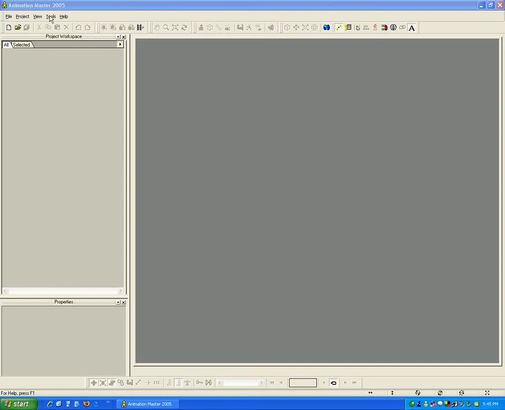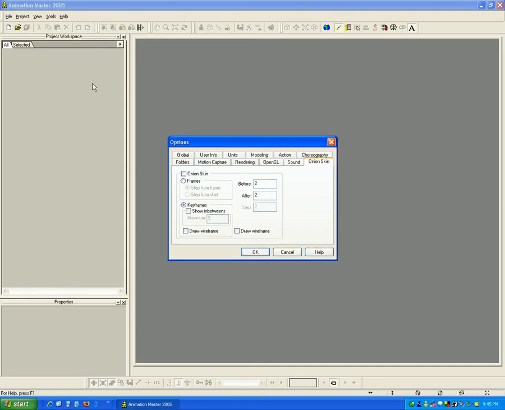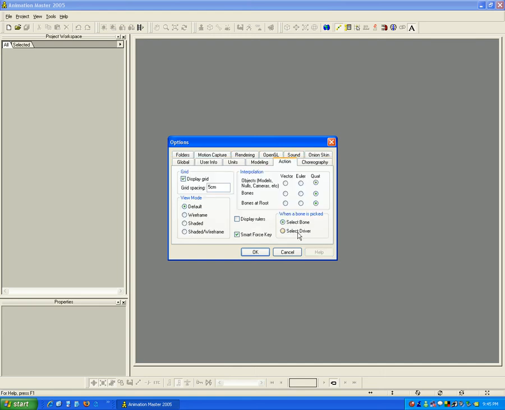One of the first things I need to do is go up to Tools, go to Options, and go under Action. I'm going to leave everything the same except for Smart Force Key. I'm going to uncheck that. What that does is it basically uses a zero slope when you create a keyframe, and we'll talk about that a little later, but I want to do that before I do anything else.